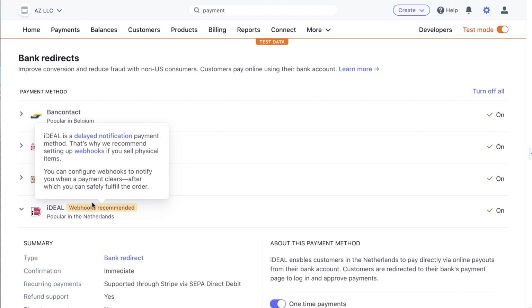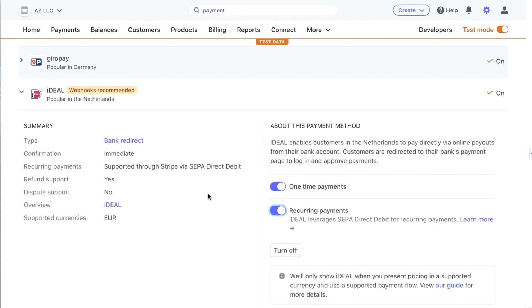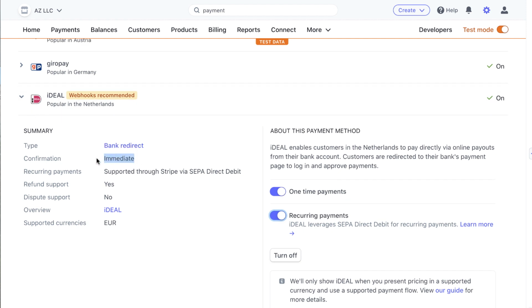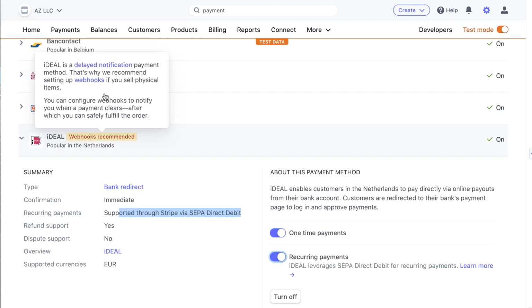It does say webhooks recommended, and says that iDeal is a delayed notification payment method. Using our Paid Members app, if you connect your Stripe account to us, we're always listening 24/7, 365 for webhooks, which are notifications from your Stripe account for when the invoice payment succeeded. It looks like you can have one-time payments or recurring payments. It does say confirmation of the payment is immediate, so it's a little confusing. If you're selling a one-time product, we should get this invoice payment succeeded immediately, but I think with SEPA direct debit, with some of the recurring payments, it's a delayed notification, and webhooks are recommended for that.